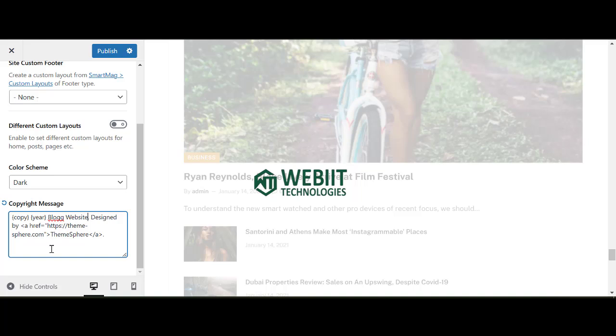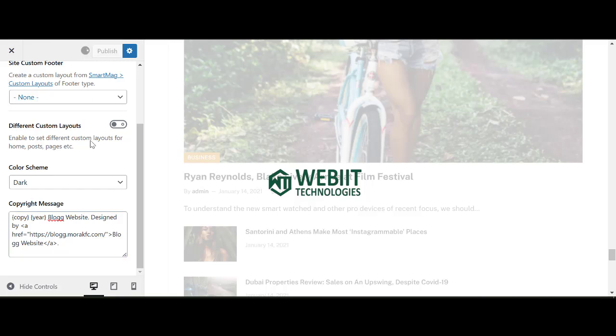So here I will now remove this link. If I want to, I can copy the link of the website and insert it there. Then here that is showing Hemisphere, I will change it to the blog website. Okay, good. So I can publish that.